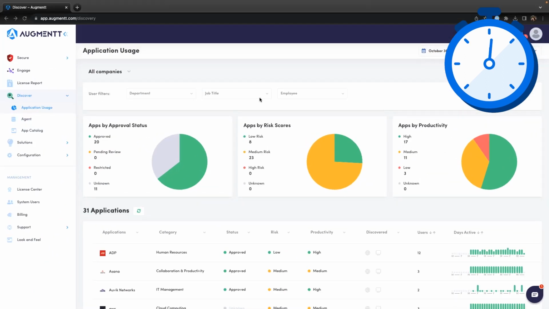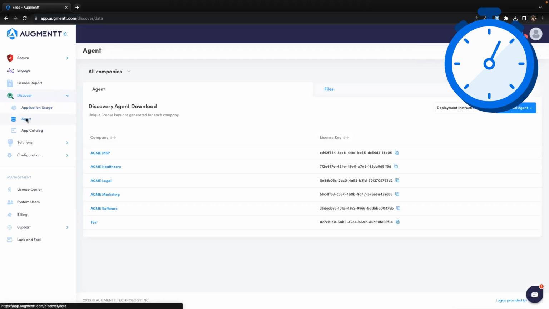In this video, we will go over deploying the Augmentt Discovery Agent to collect SaaS usage data. To download the Discovery Agent, navigate to Discover and then Agent. The Discovery Agent can be installed on your client's devices either manually, through GPO push, or it can be distributed through a remote monitoring and management tool or other software distribution tool like Microsoft Endpoint Manager.